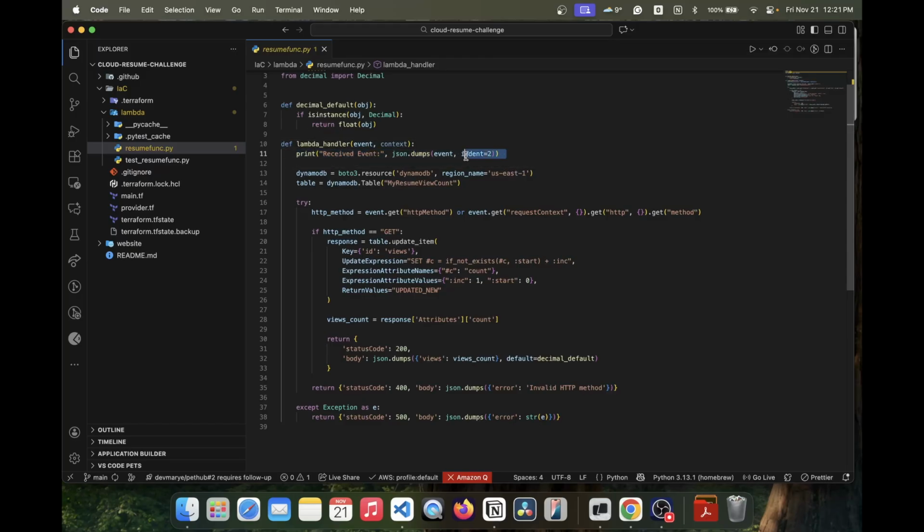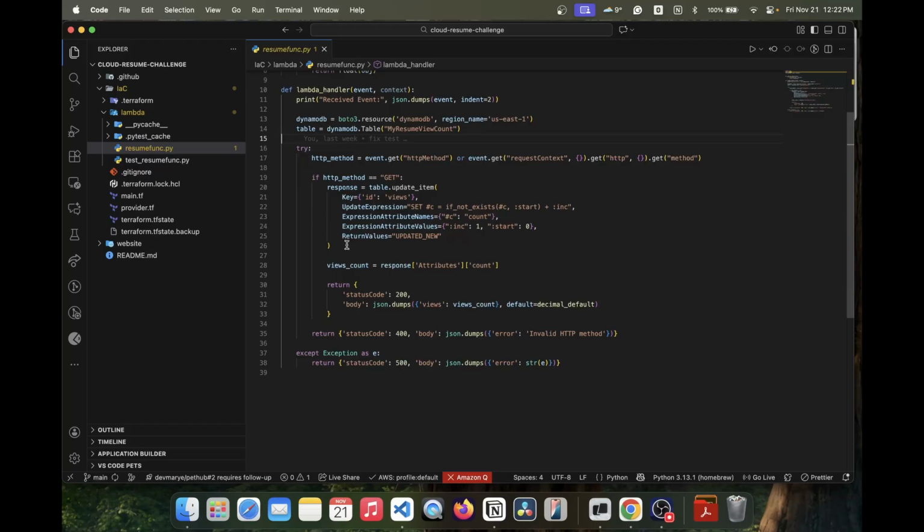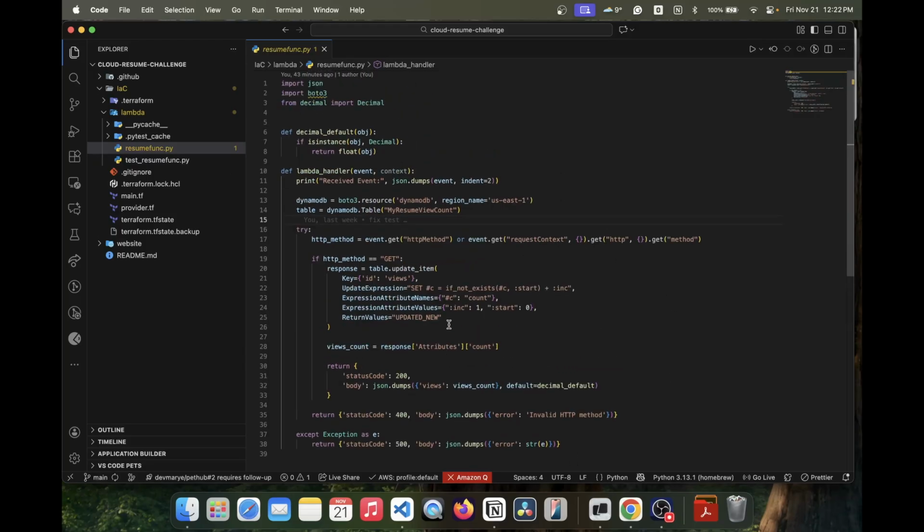Then this is the handler, the Lambda handler. This line prints the event received in your CloudWatch, so it's just there for logging purposes. This is where we create the DynamoDB table. This block of code tries to get data from the table if it exists. If it exists, increase the counter by 1. If it doesn't exist, you start a new counter, save it to the view count variable, and return a 200 status. If not, you return a 400, and if there's any exception, you return a 500, internal server error. That's for the code.